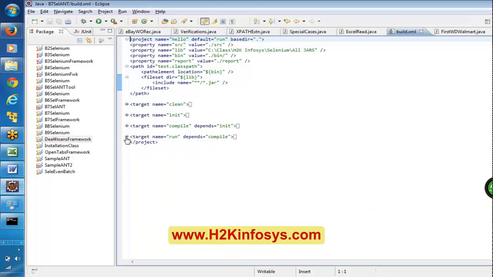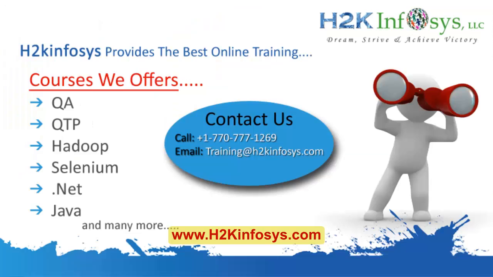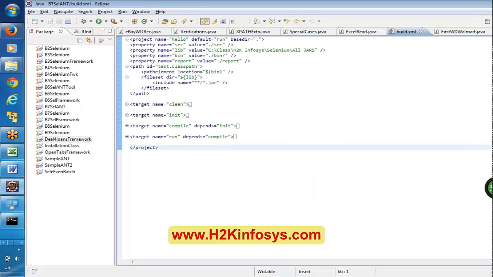Let me minimize. Just try to understand at a very high level. Everything up through here, I'm configuring some set of things. If you remember, we have configured the jar files to the project. We don't need to configure every time. We can automatically configure the jar files to our project.